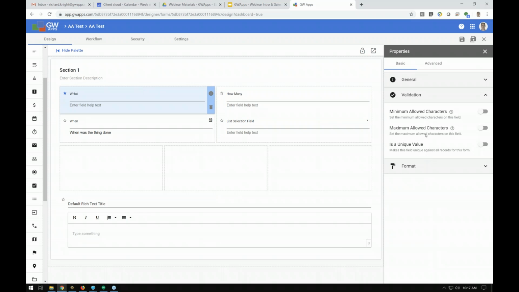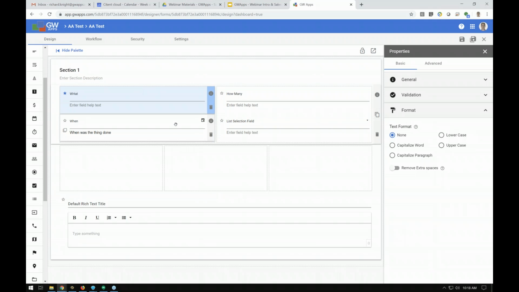All the fields have validation. So you can say minimum number of characters for text, minimum and maximum dates, those kinds of things, so you can help ensure that the users put in the right kind of information. Most fields have formatting options too. For dates, you can say whether you want big long style dates or little, like XY/YY/DD, those kinds of things.